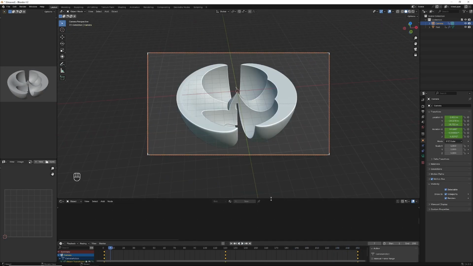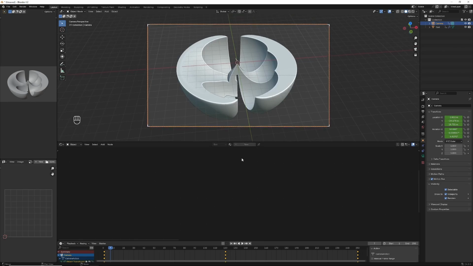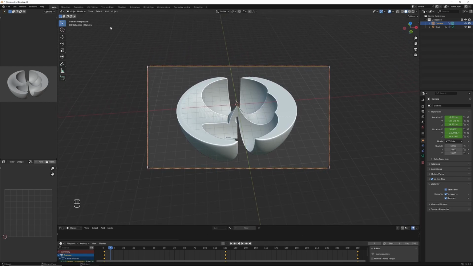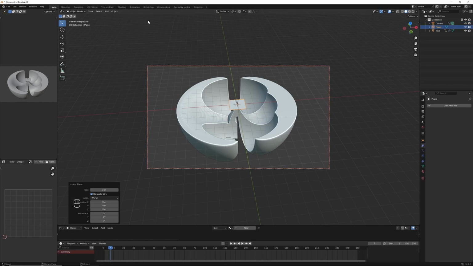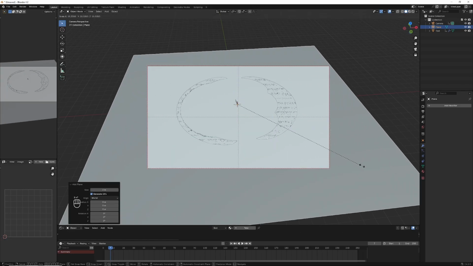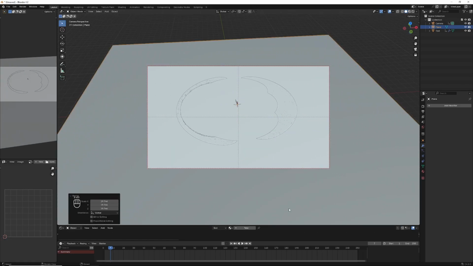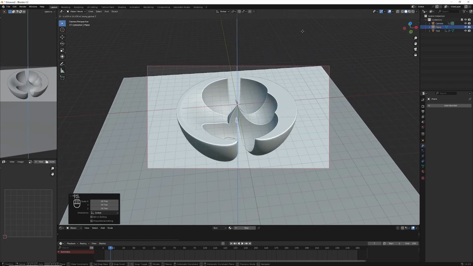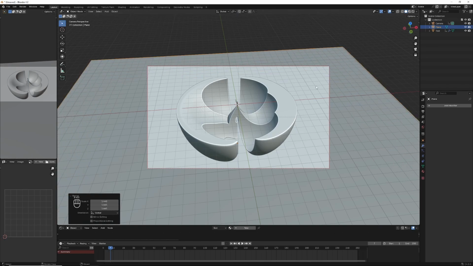So now open a window with shader editor. But before, we must add a background. So I go here and I select a plane. S to make it bigger. G, Z down. S to scale it like this.